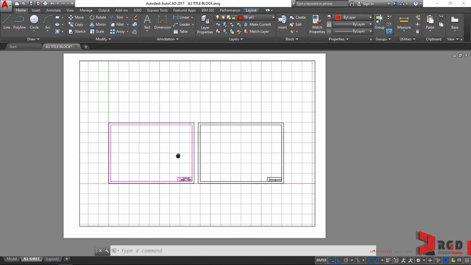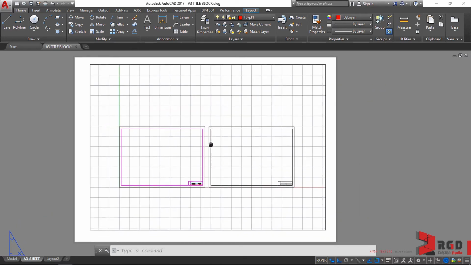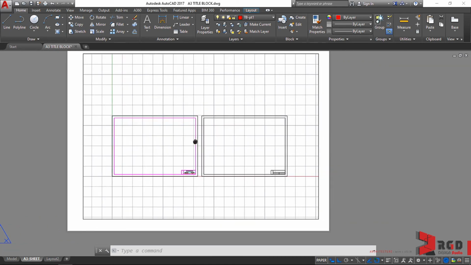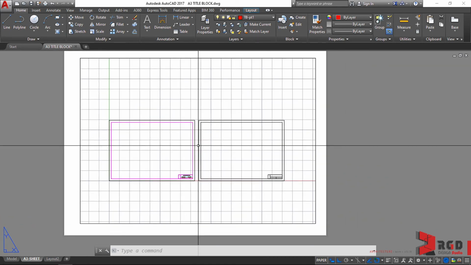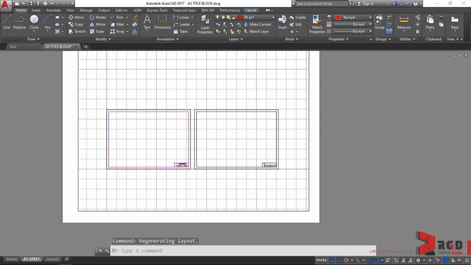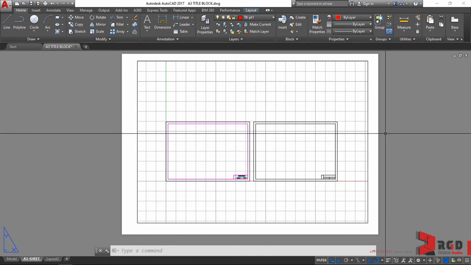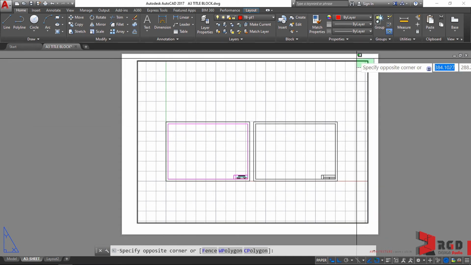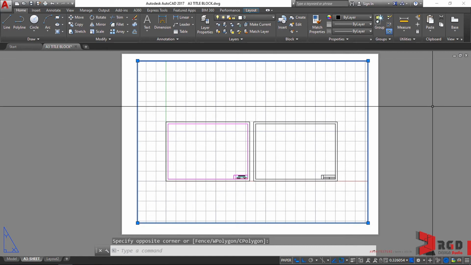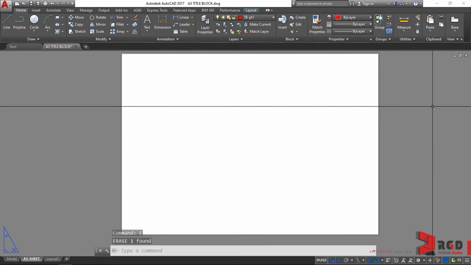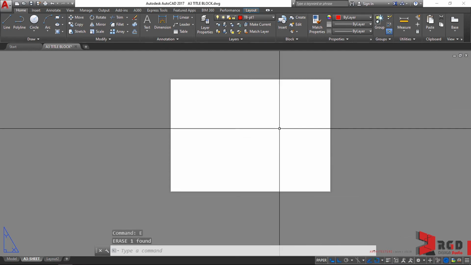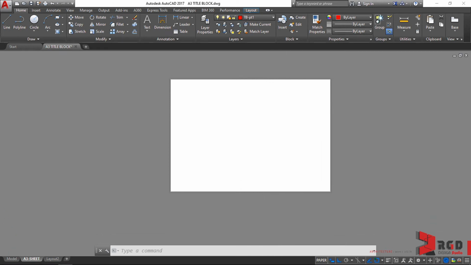So similar with the model space, we could use the different functions of your mouse to pan. So press and hold your scroll wheel, zoom in, zoom out for your scroll wheel. And you can always draw also here on paper space. So we normally delete this first. So select on the viewport and then either type E to erase it or hit your delete keys. So we only have the paper itself on our layout tab.